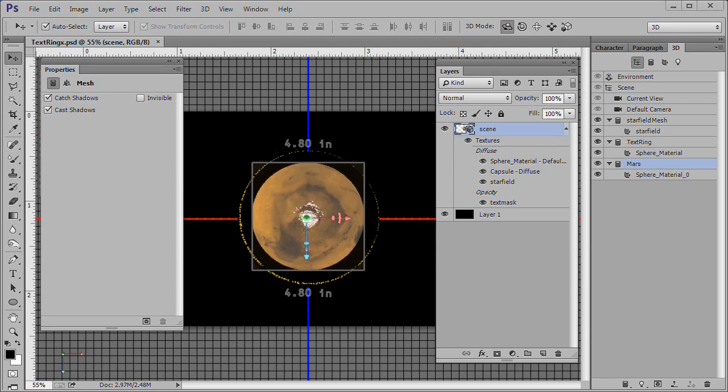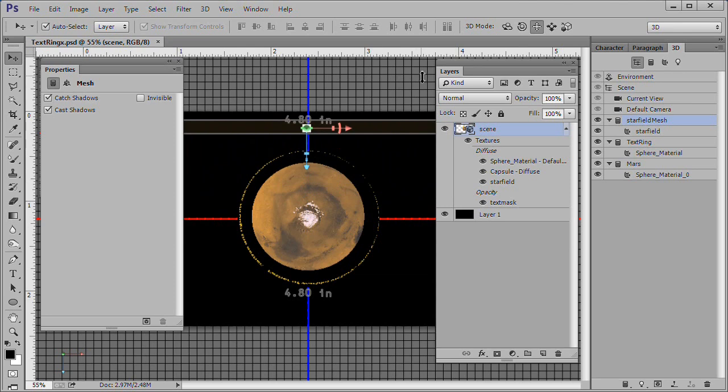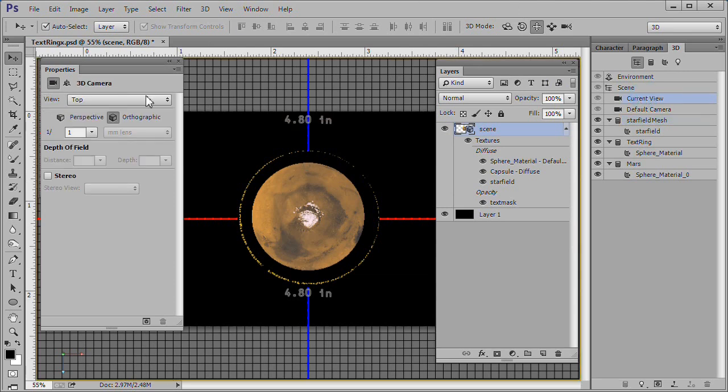When the 3D objects were merged, they merged in the center of each other. We need to move the starfield postcard back behind Mars. While still in the top view, select the starfield mesh, then select the 3D drag tool. While holding Shift, drag the star field till it is completely past the Mars object as shown. Go back to current view, then choose front view from the properties panel.